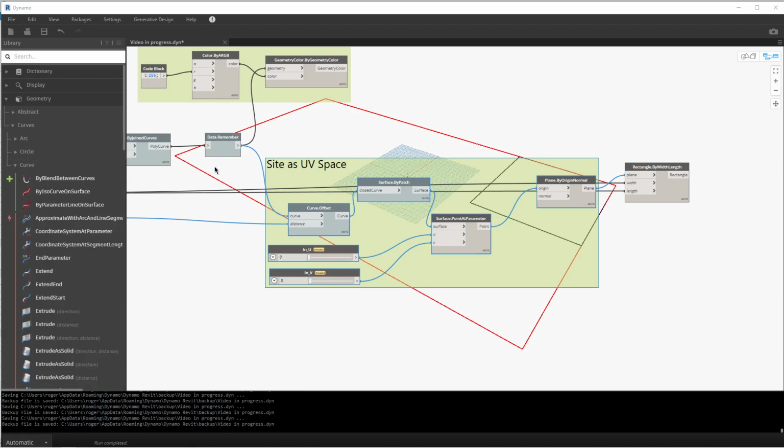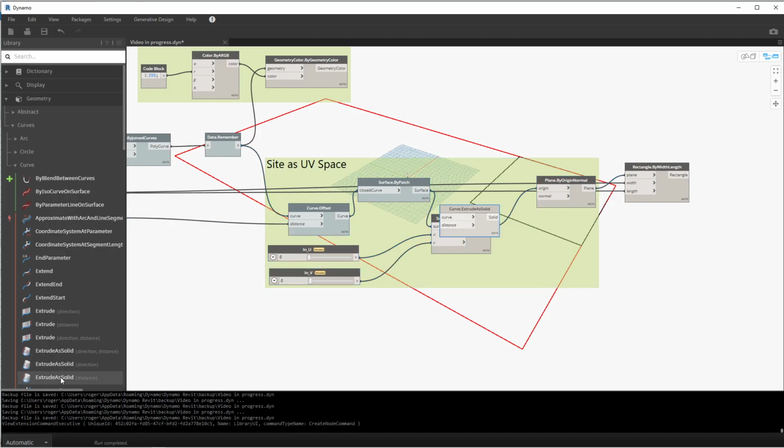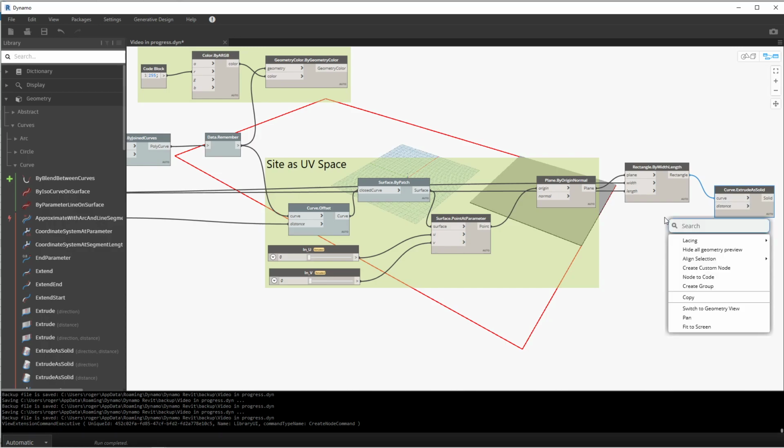Okay, so as the motorcycle fades off, I'll come back to this idea of taking our rectangle and extruding it. So we're under geometry, curves, and extrude as solid. We only really need distance. So let's see, extrude as solid distance. We'll plug the rectangle in, and we need a distance, and we'll do that with a code block.